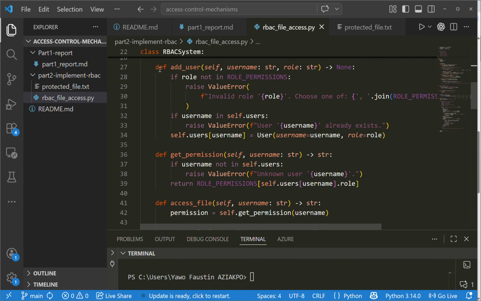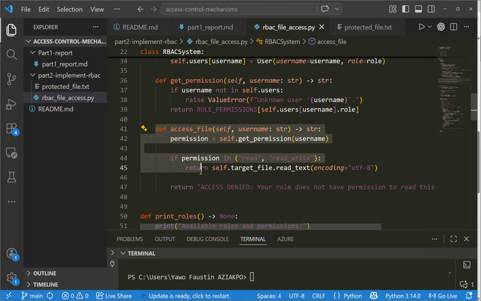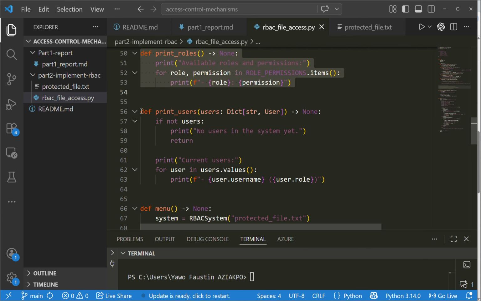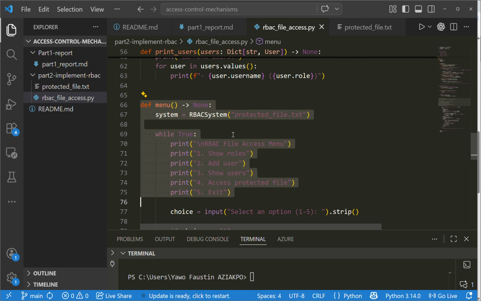Coming down, this is the function to add the user, another function to get the permission, another function to access the file, and also functions to print the role and print the user. In sum, I have defined a menu from 1 to 5 that will be executed to show the role, add the user, show the user, and access the file. Whoever is granted access to read the file, the file content will be shown, and whoever does not have access, the content will say access denied.